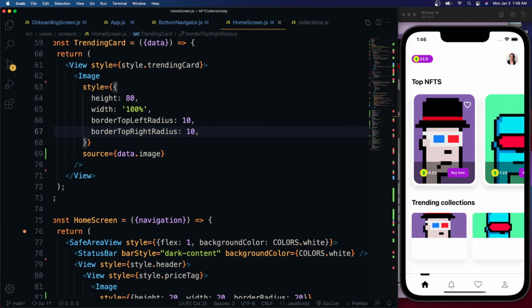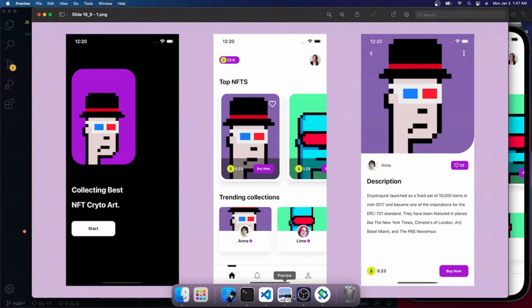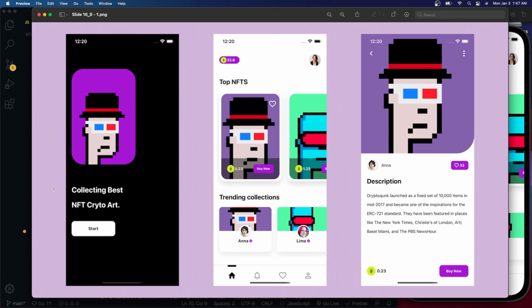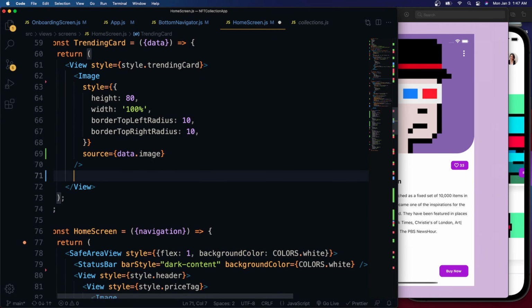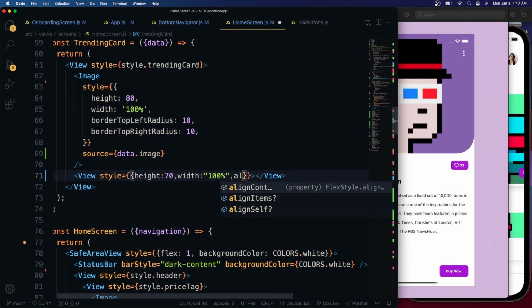So now we are going to add the creator image itself, and to do that, we are going to add a view. So this view is going to hold the creator image and also the creator name. So over here, we'll add a view. For this view, I'm going to give it a style. Then we'll give it a height of 70 pixels, a width of 100 pixels, and align items of center. So say align items, give it center.